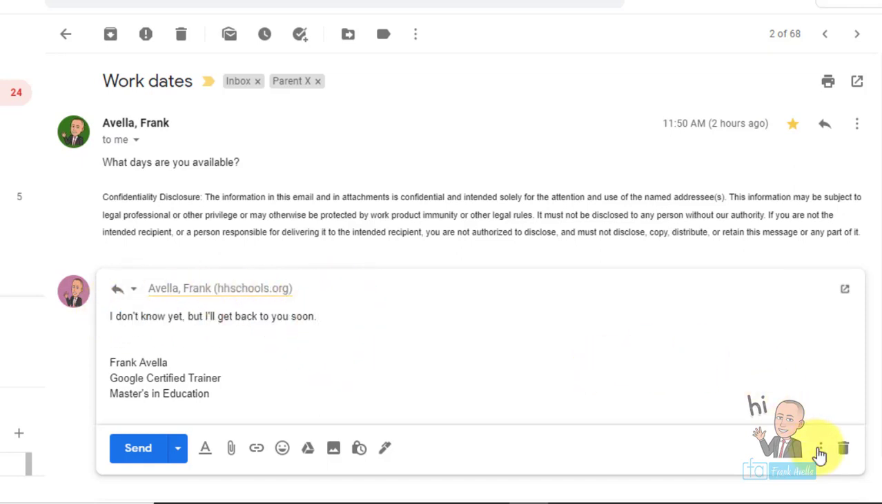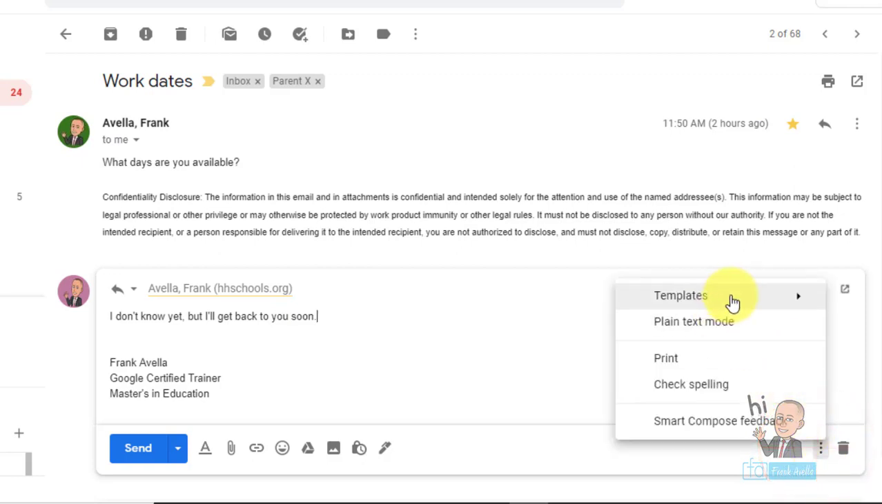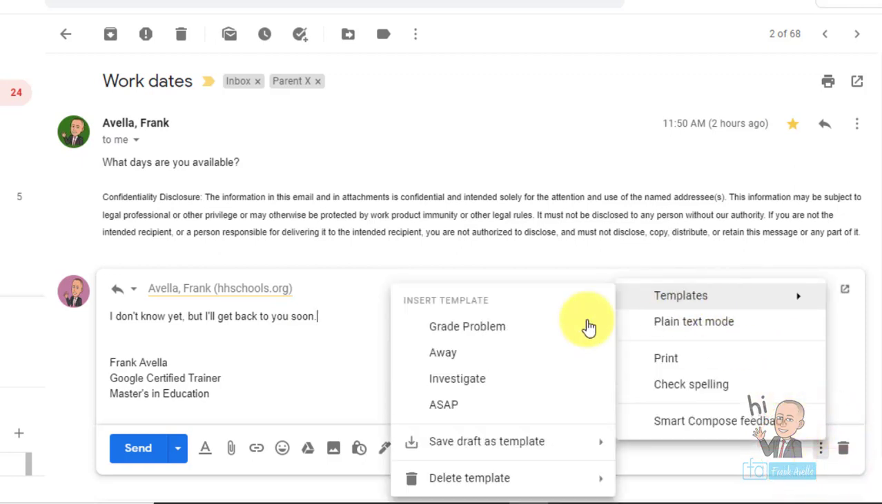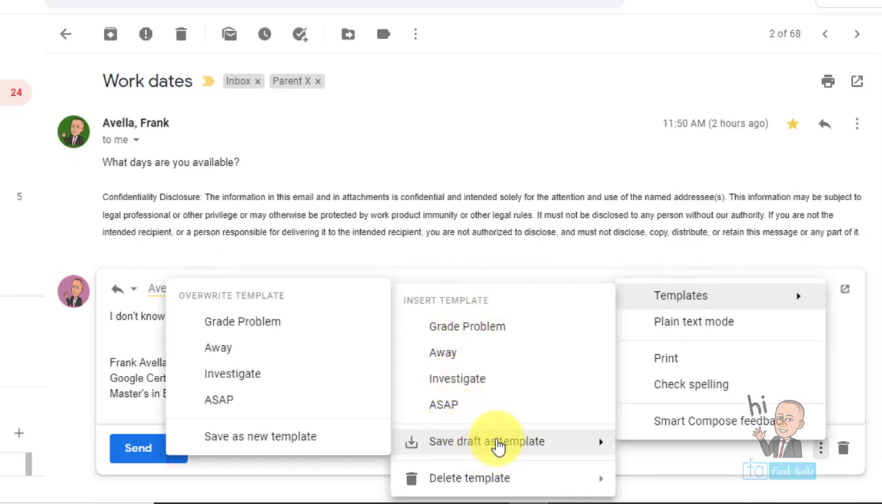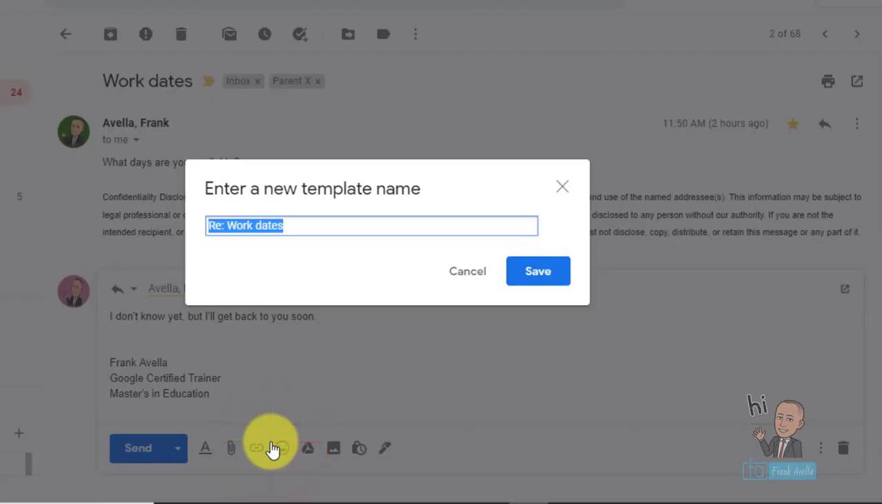So what you're going to do then is go to these three little dots, the more options, go to templates, and you could see I've already created some before, okay, but you're going to save this draft, meaning I'm going to save what I just wrote. I'm going to save this draft as a template, and then I'm going to go to save as new because I'm creating a new one. This is going to be my new one. So save as new template, and I'll just call this, don't know.